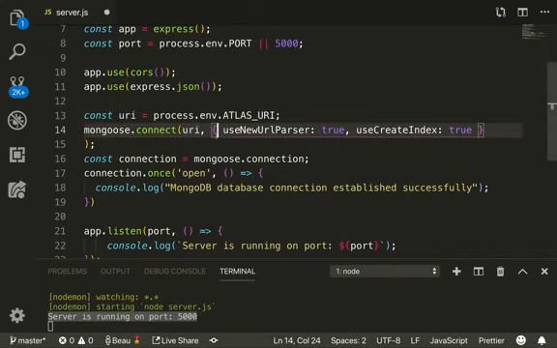So you can see we have some flags here. The first one is useNewUrlParser: true.